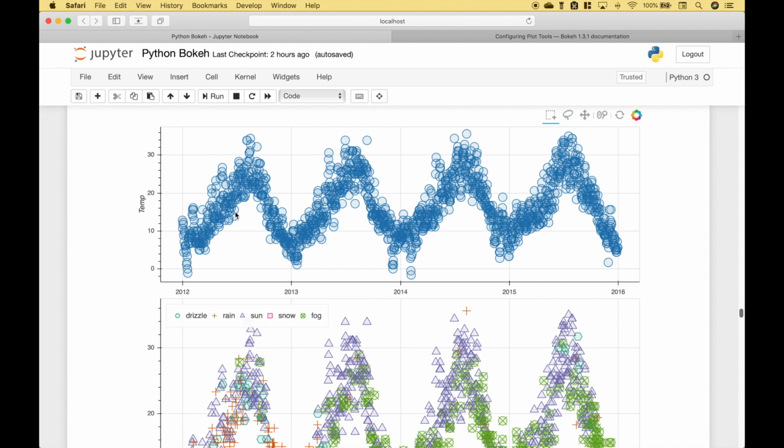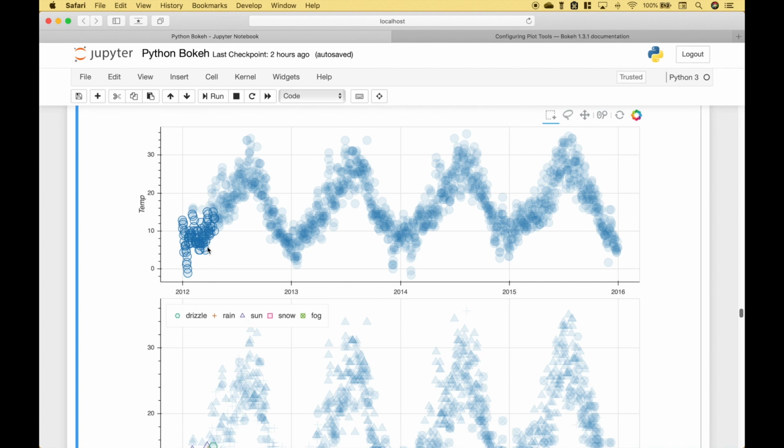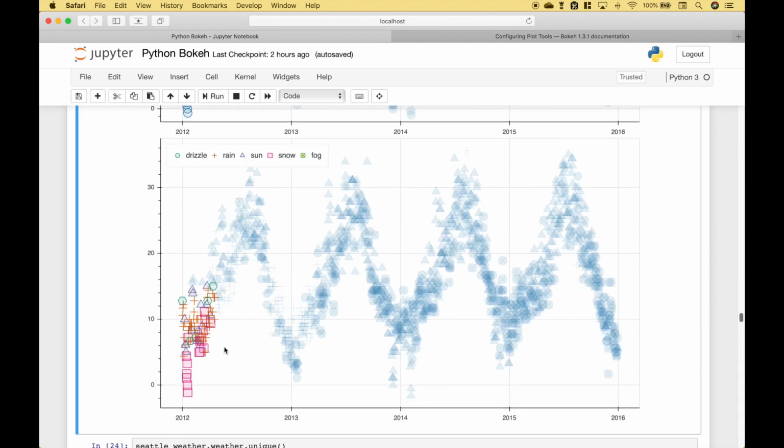However, you might like to see just a little bit more detail for a certain part of the year for a specific year. So one way you can do that is to use this tool here. It's called Box Select. And let's say that we want to see this data right here. So we've selected the data, and then we can go down here, and this gives us just a little bit more information about the type of weather that was experienced at that time. So you can see that the different markers indicate the different types of weather: drizzle, rain, sun, snow, and fog.